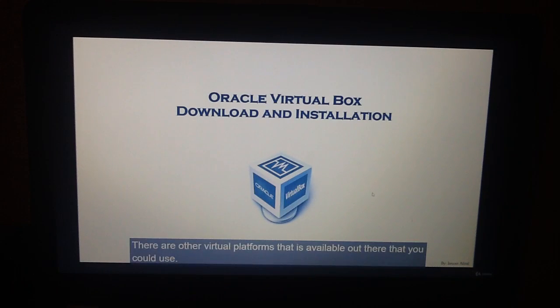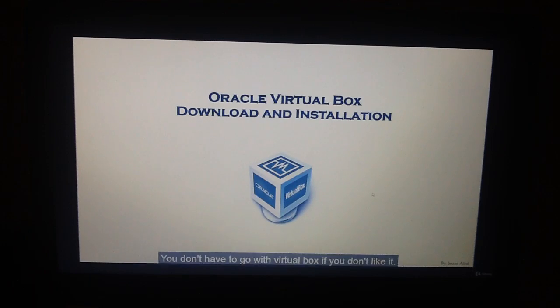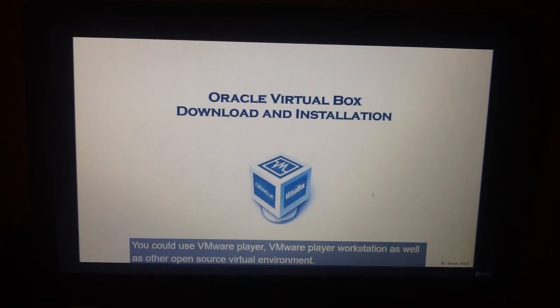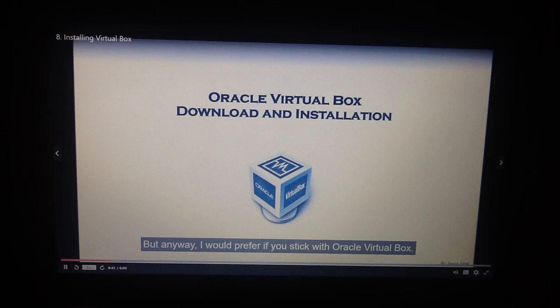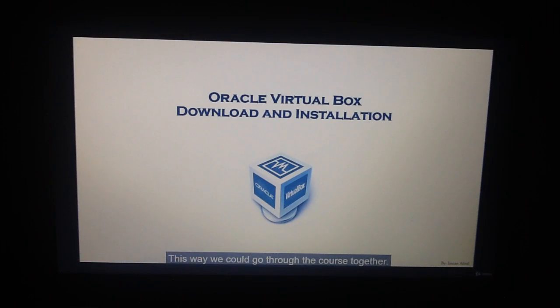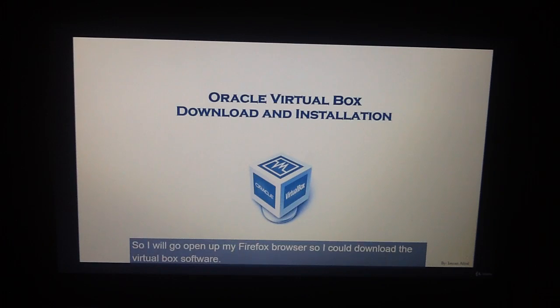There are other virtual platforms available out there that you could use. You don't have to go with VirtualBox if you don't like it. You could use VMware Player, VMware Workstation, as well as other open source virtual environments. But anyway, I would prefer if you stick with Oracle VirtualBox, so this way we could go through the course together. Alright, so I will open up my Firefox browser so I could download the VirtualBox software.